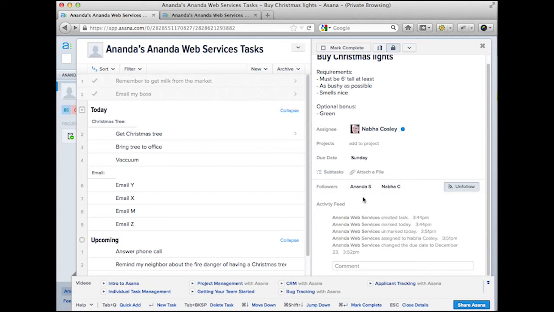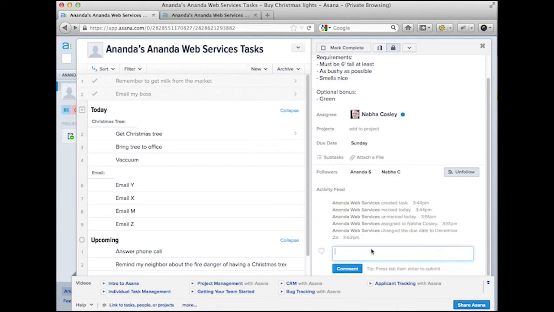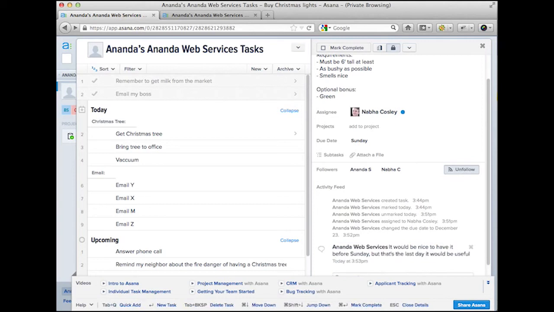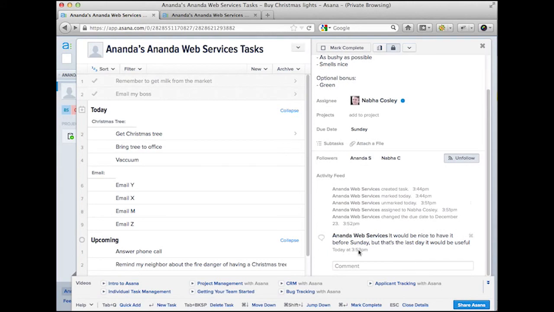Let's say that we still want to get updates from it. When Naba comes back, something like a comment about it, you can add comments down underneath these. So I'll add a comment about the due date: it would be nice to have it before Sunday, but that's the last day it would be useful. Hit tab, and I'm going to hit enter. It's a quicker way to comment than clicking a button. And he'll get a notification about that.